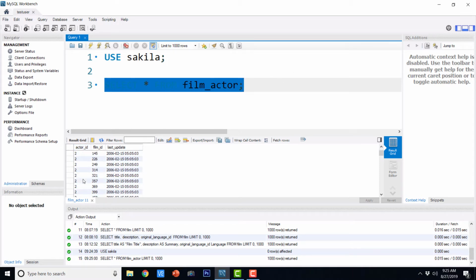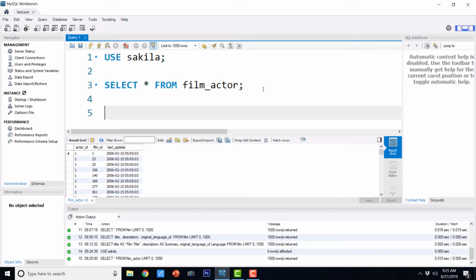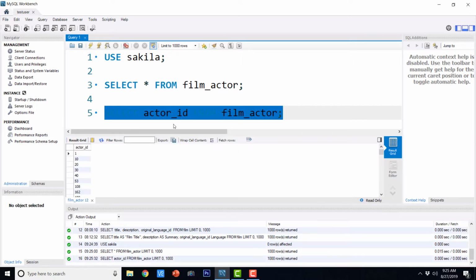Okay, so as you can see, there are lots of repetitions in this actor ID. If I just try to select the actor ID, select actor ID from film_actor, we get the duplicate records. So here we have one, and here too we have one, correct? So I just want to have the list of distinct actor IDs.